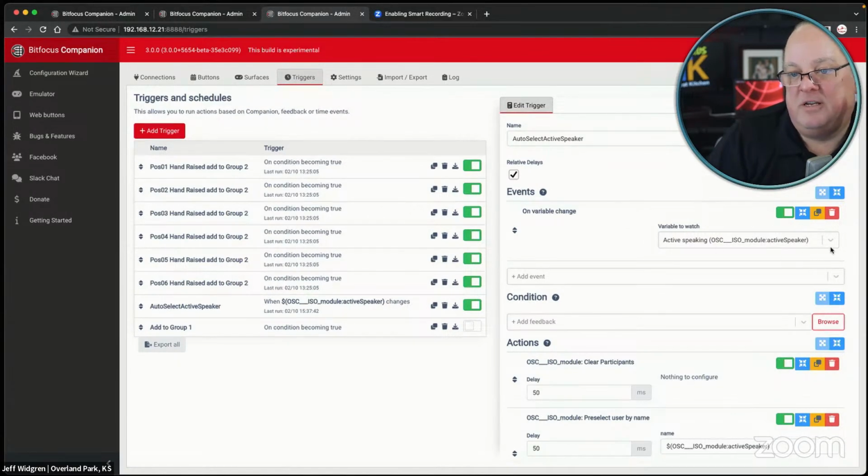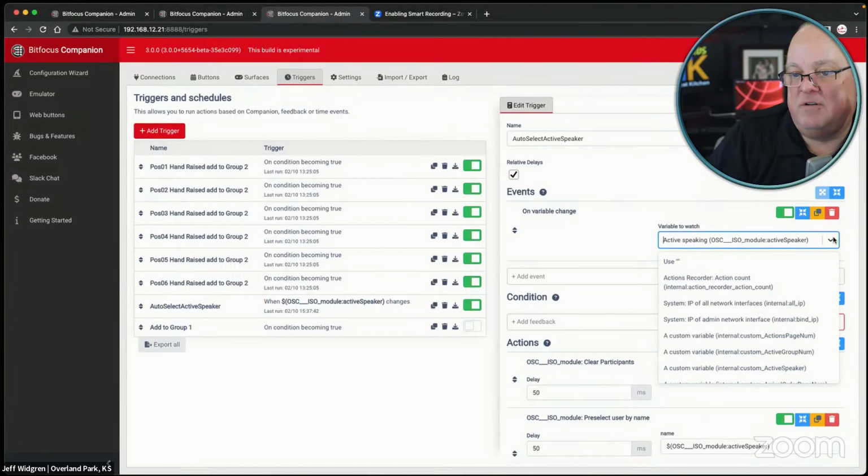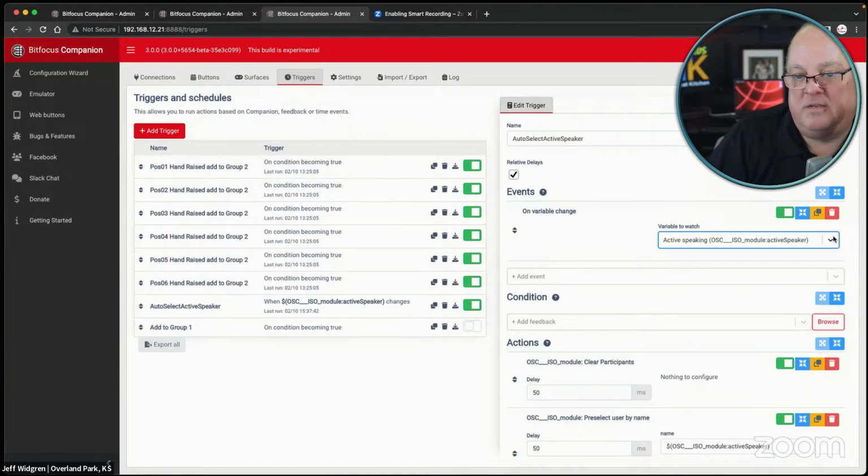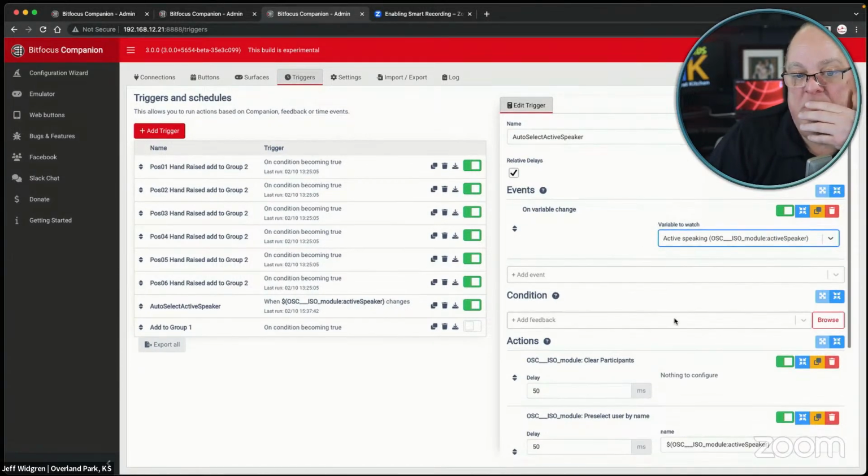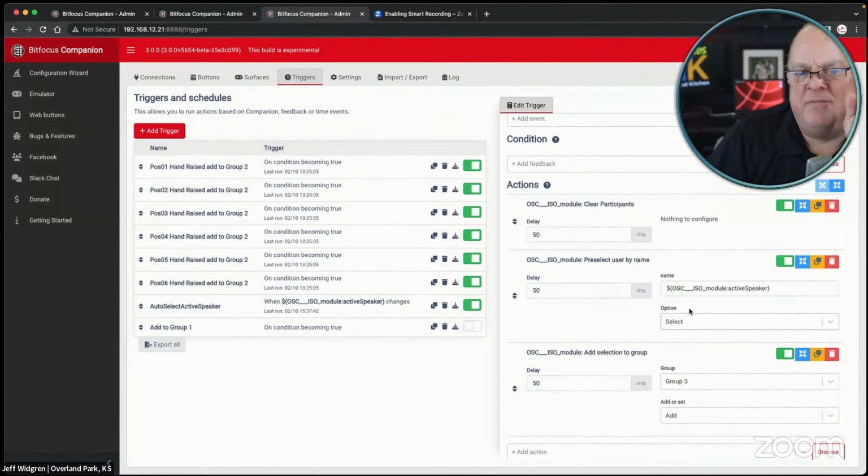And so I say, it drops down the list of variables. You can pick which one. I picked the active speaker variable, and I didn't have to give it any further conditions. I just said, when the value of the active speaker changes, clear the participants first, pre-select the username, which is to select them, and then add them to group 3.